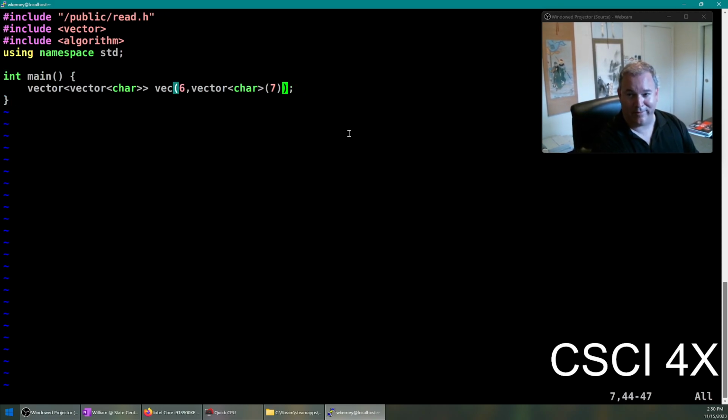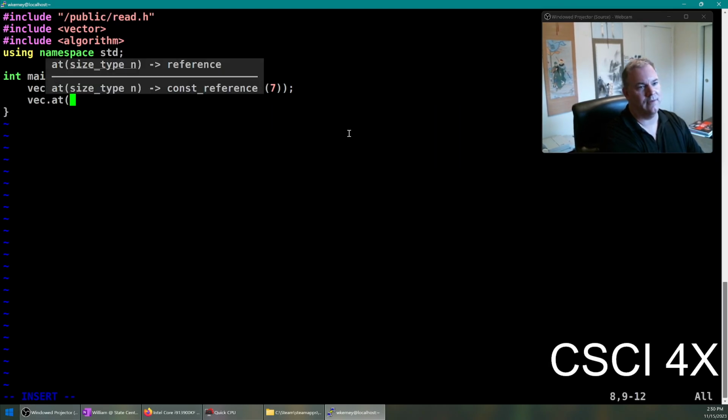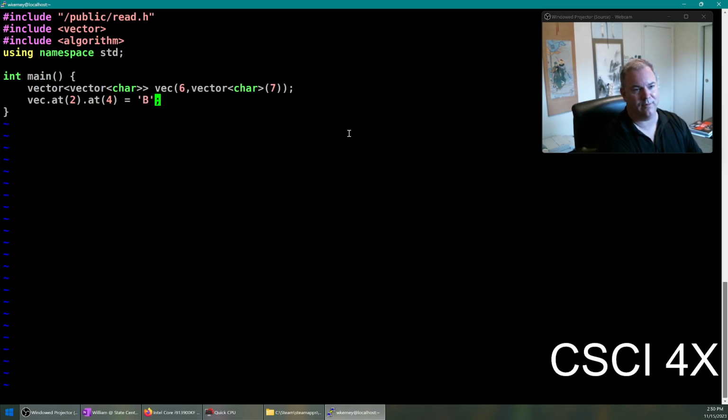Switch the 2 around. There we go. There are 6 rows. Each row is a vector of characters of size 7. So that is how you make a 6-row, 7-column board. Then we can do things like, say, vector.at(2).at(4) is equal to black, something like that. And that's how you can have a 2D board for your C++ purposes.